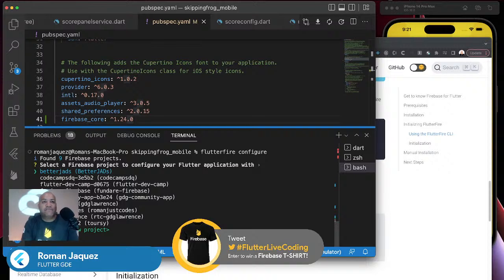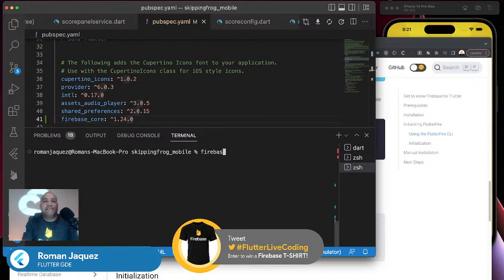Look, if I cancel out of here and do firebase login, that is what the Firebase tools allow you to do. See, I'm already signed in with my Gmail account. I can log out and log back in, but I'm just going to go back to do the flutterfire configure.